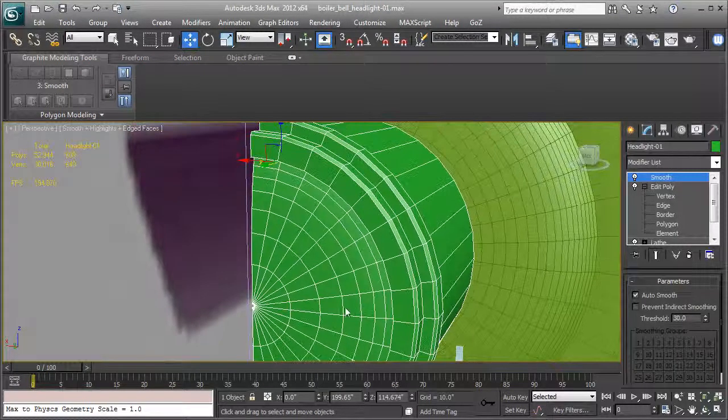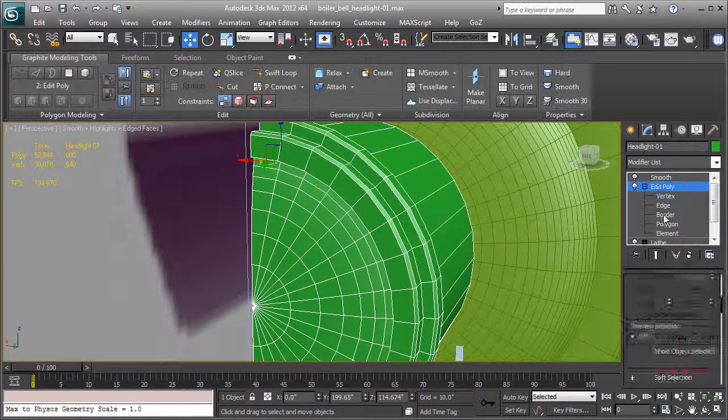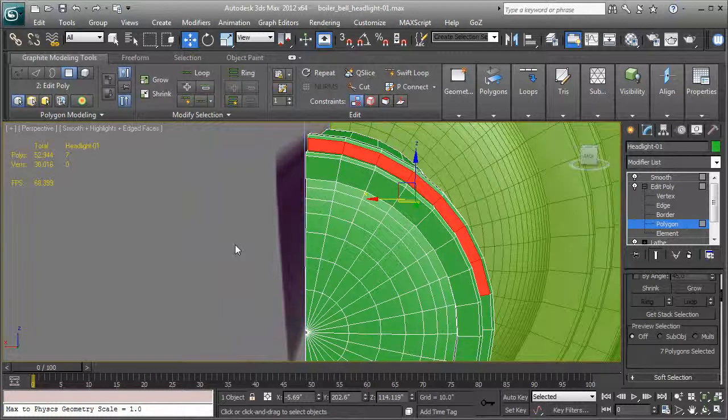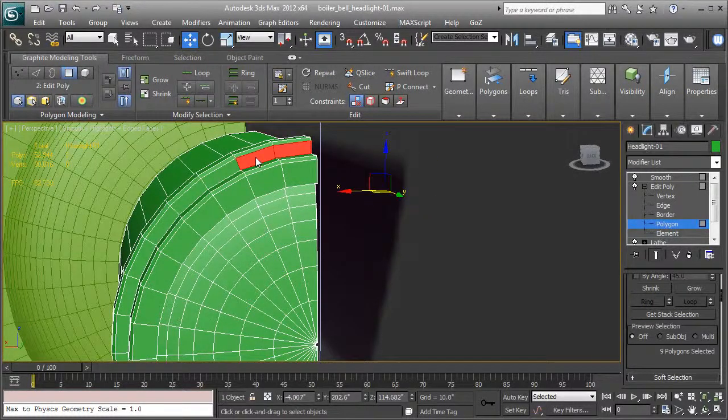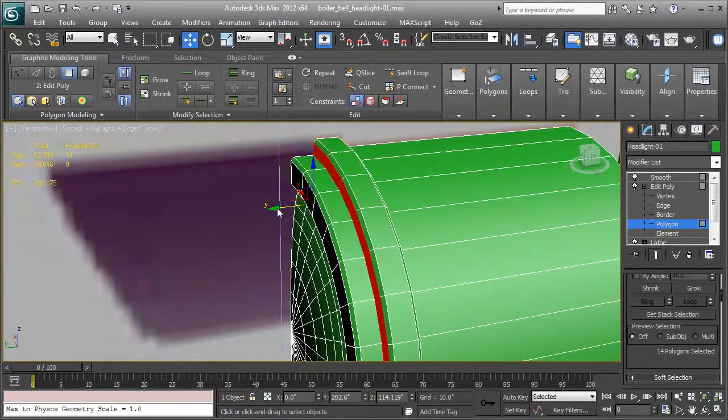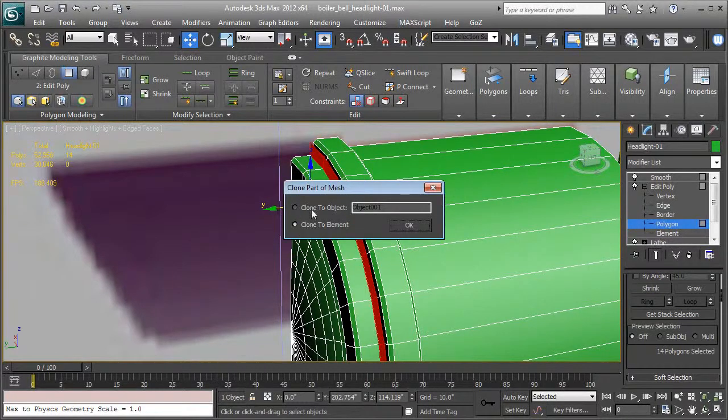And go down to this edit poly, and let's go to the polygon level. And select some polygons. 1, 2, 3, 4, 5, 6, 7. That's the midway point. You want to do 7 on the other side. Okay, so we have that selection, and we're going to shift and drag it forward a little bit. And we're going to clone it to a new object. I'm going to call it light underscore shade dash 01.